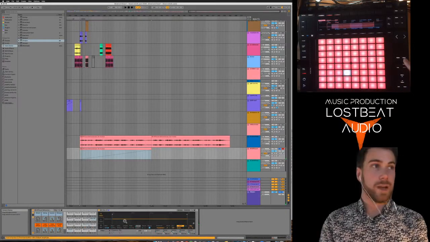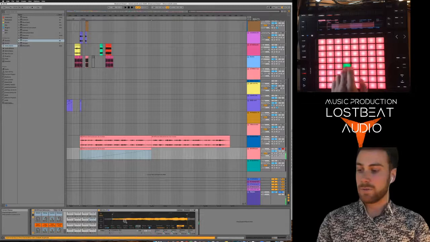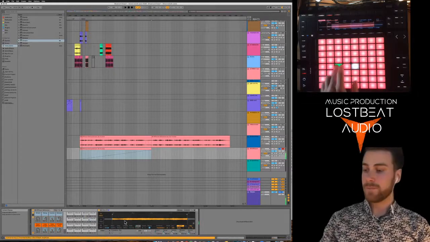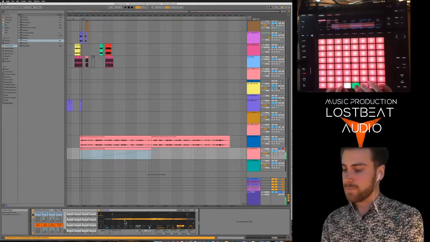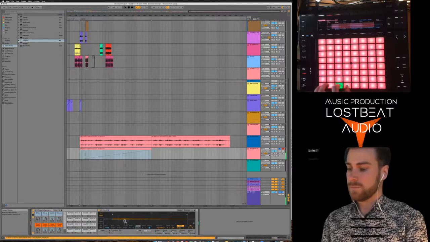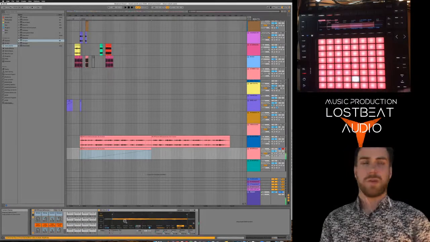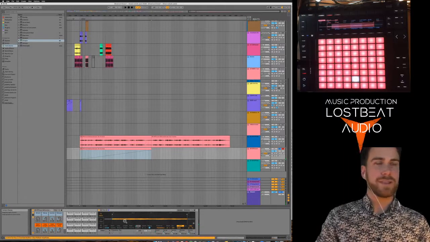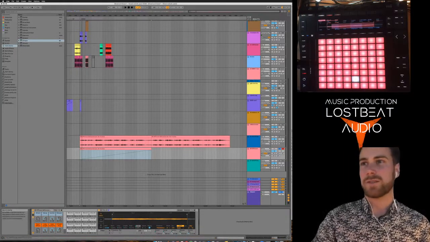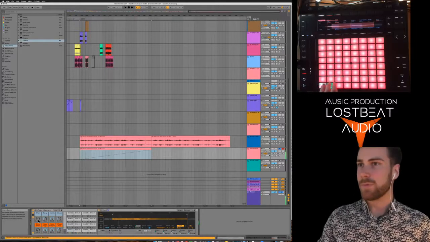I'll also make sure my accent is on the push, so they're playing at full velocity. You can notice there's a little pop at the start though, so I'm going to just change the attack because the attack is creating that pop.